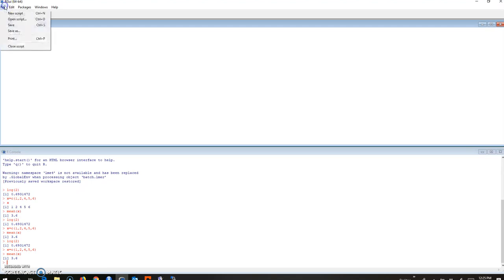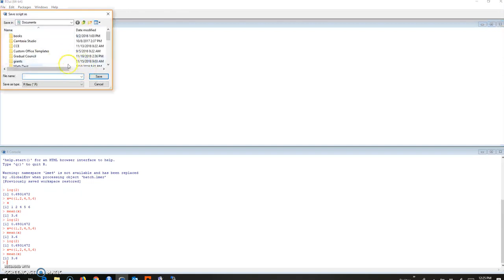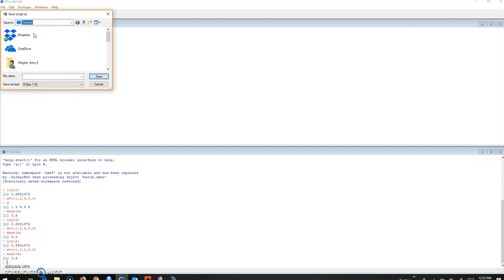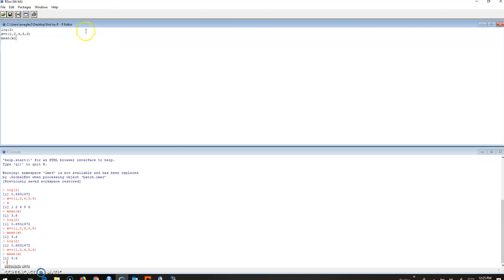What's nice about this is you can save this scripting window. I'm going to save it in a throwaway location, in my desktop. You have it in an R name. First try .r. You save it, and now I've saved on my desktop first try.r. I'll just delete this later because I don't need it, but I could close it.